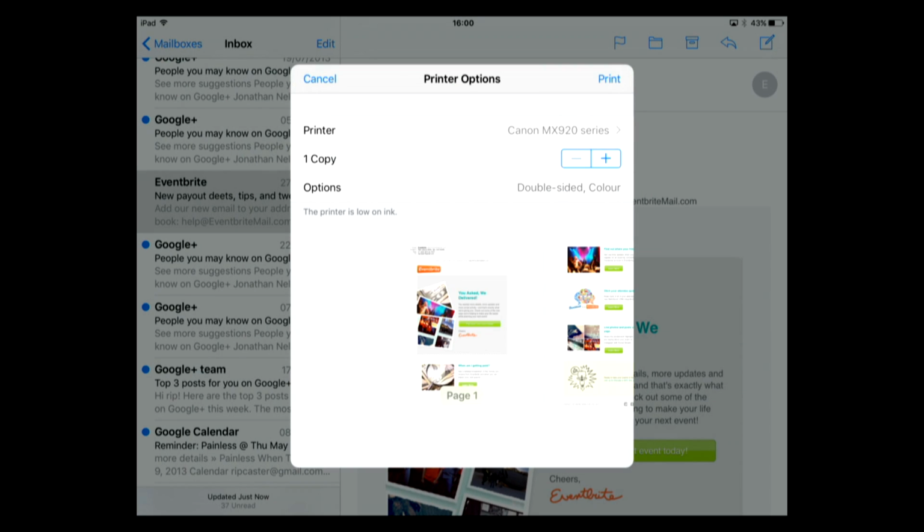I'm going to assume that you've already connected your iPad to your printer, and if you don't know how to do that, please come back to us at Webster Consulting and we will help you do that. But assuming that that's done, you should be able to view what printers are connected to your wireless home router or small office router. And as you can see here, we've got a Canon MX920 series printer.